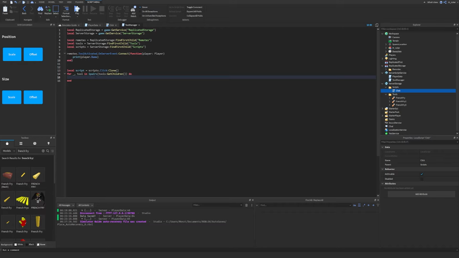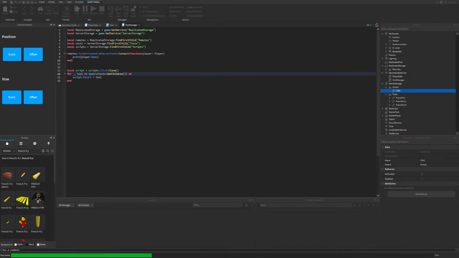And then we're looping through all of the tools inside of this tools folder right here. Then we're going to say script.Parent equals tool. So we're going to copy the script, then go through every single tool, and put the script inside of that tool. Now, I think I should actually put this inside of here, but we can try it without that. So let's go ahead and actually start the game.